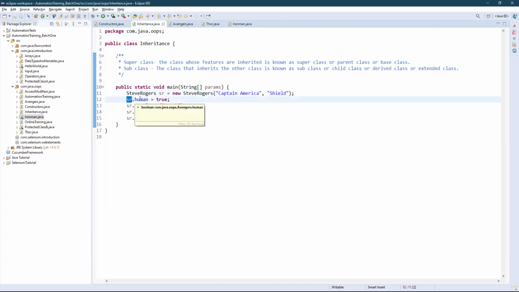Next line is sr dot human is equal to true. Again, this is a variable of the Avengers class. Set planet is the Avengers method. Lift hammer is a Thor method, and display is the method from, I think, Thor.